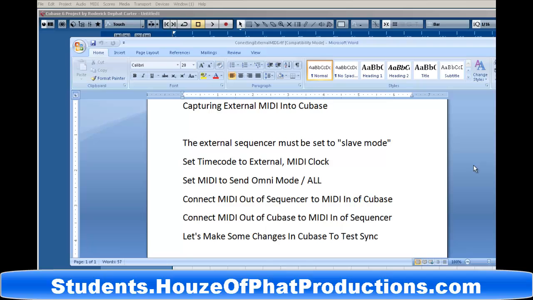First of all, the sequencer needs to be set to slave mode. That is as simple as going in and setting the synchronization in the sequencer to external versus internal. Now make sure you write down your tempo of the song so you can put that into Cubase later on. Okay, so you're going to set your keyboard or whatever sequencer you have to external sync.